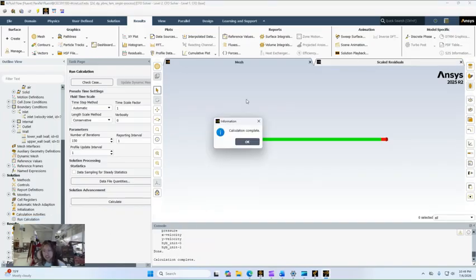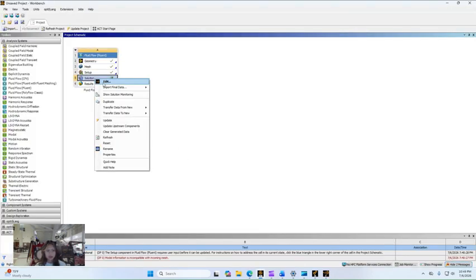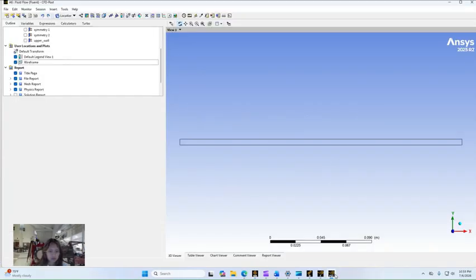Okay, great. Our calculation is complete. So now we're going to go into our results from our workbench. Actually, we're going to update that. Okay. Open up results. Okay, so now that that's loaded, we are going to add in our midline, our endline, and our developing flow region line. So to add in our line, click location, click line.